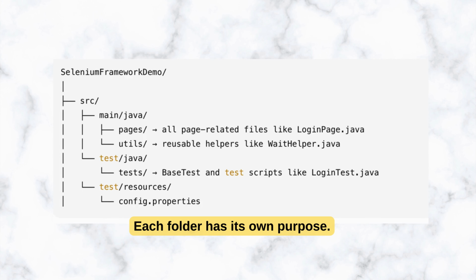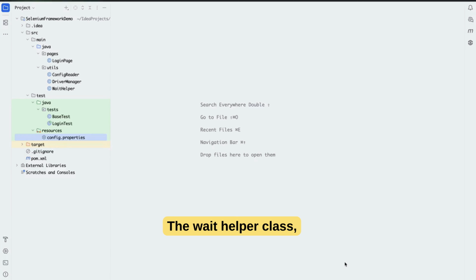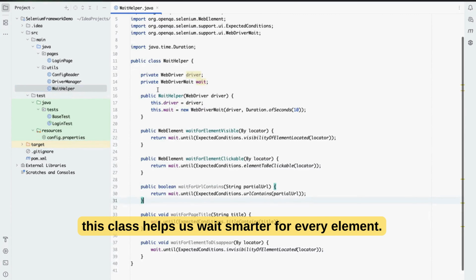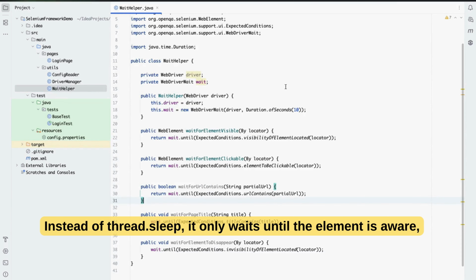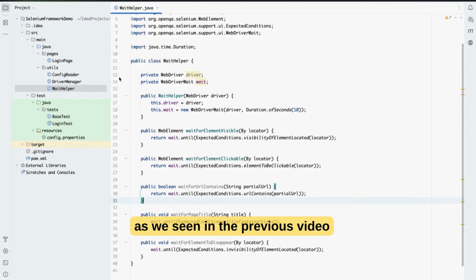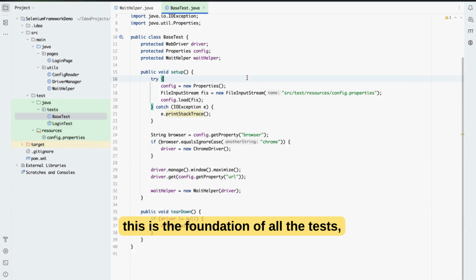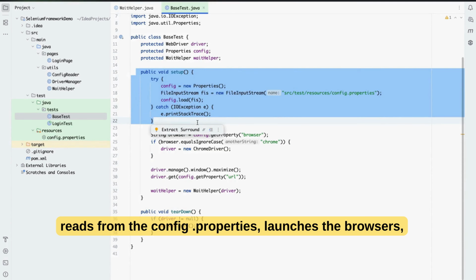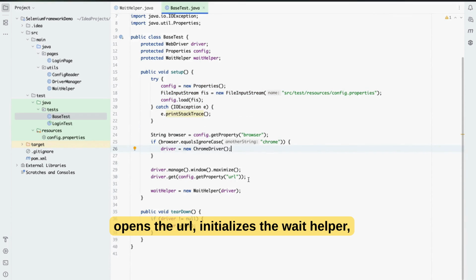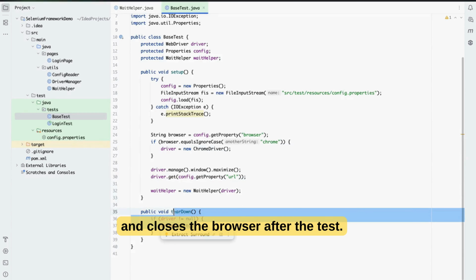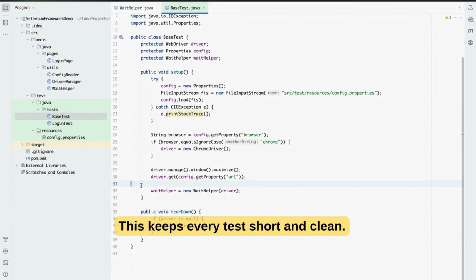Each folder has its own purpose. Page handles UI actions, util handles reusable logic, and test focuses only on the test flows. The wait helper class helps us wait smarter for every element. Instead of sleep, it only waits until the element is available, which saves time and avoids flakiness, as we saw in the previous video. And BaseTest.java is the foundation of all the tests. It reads from config.properties, launches the browser, opens the URL, initializes the wait helper, and closes the browser after the test. This keeps every test short and clean.